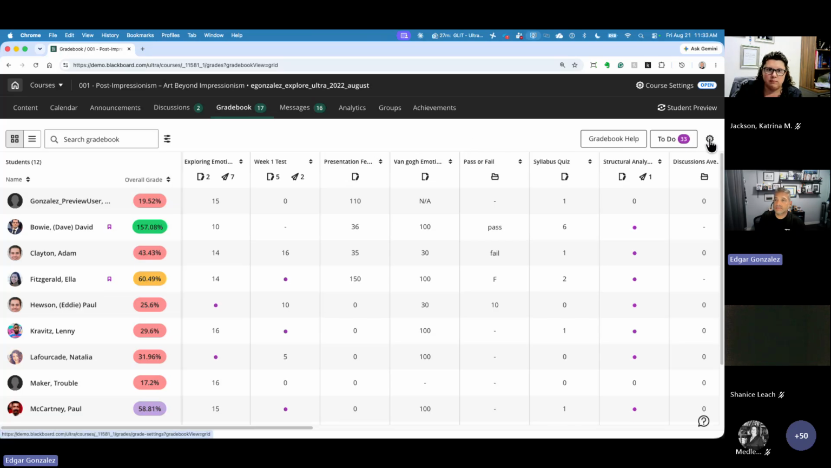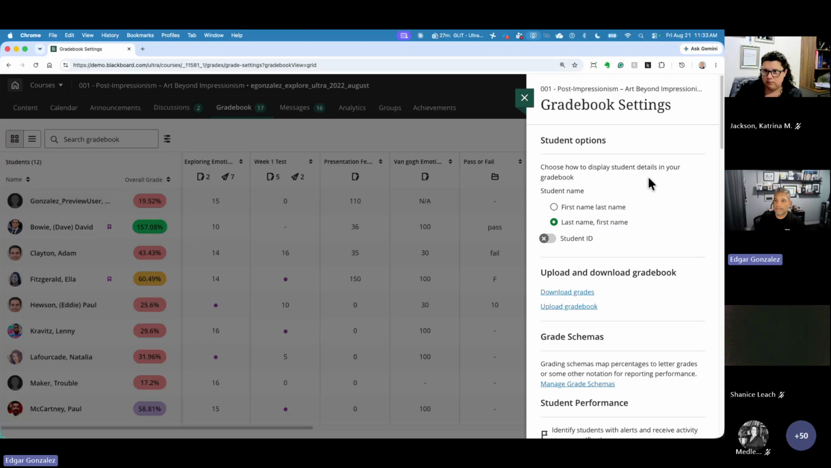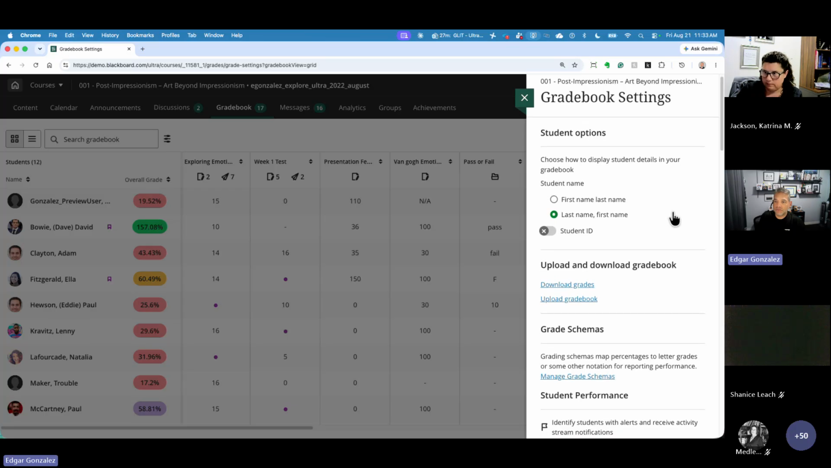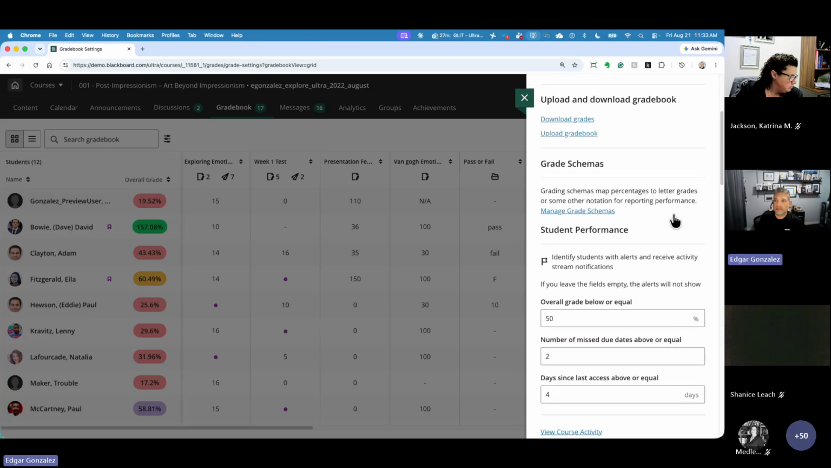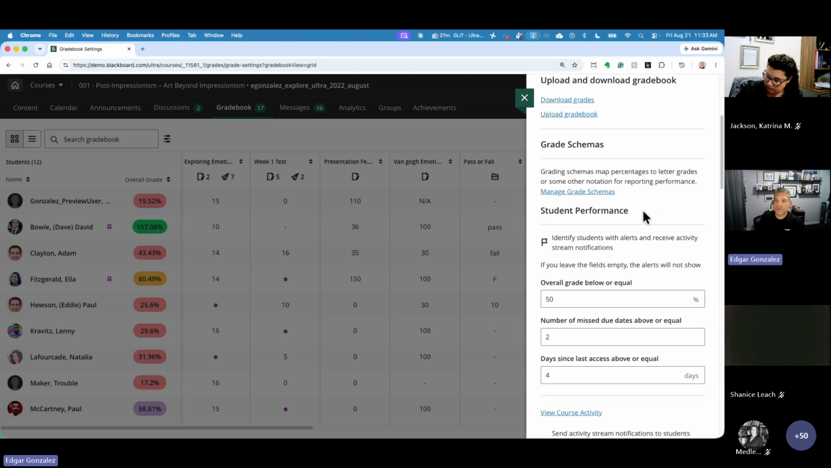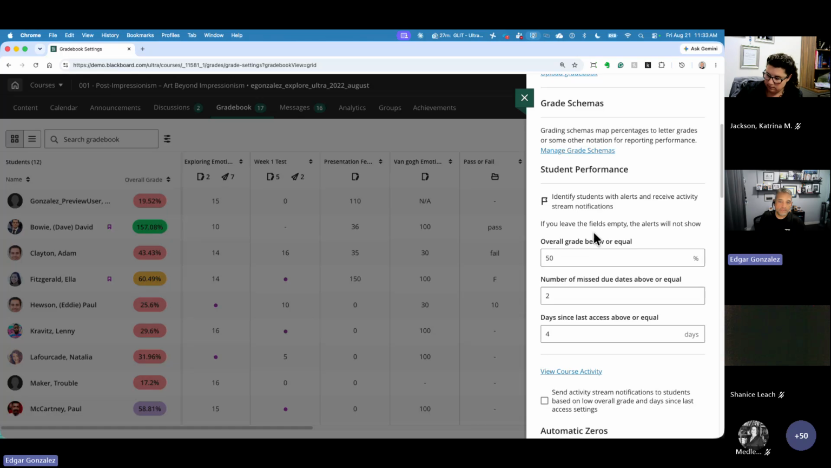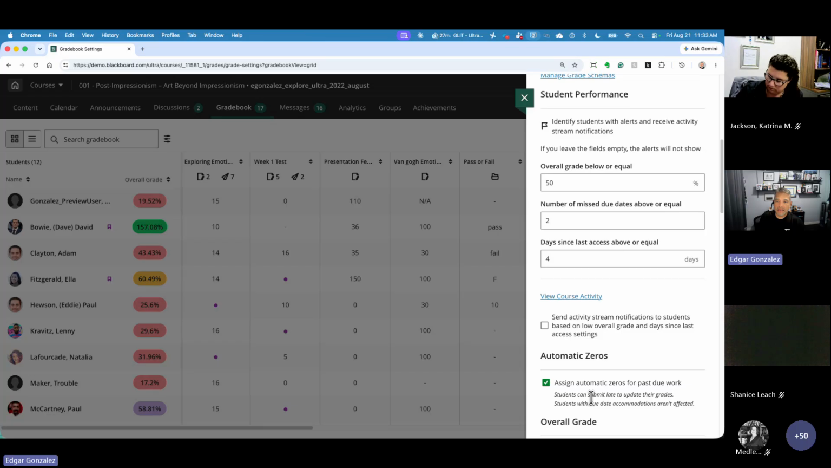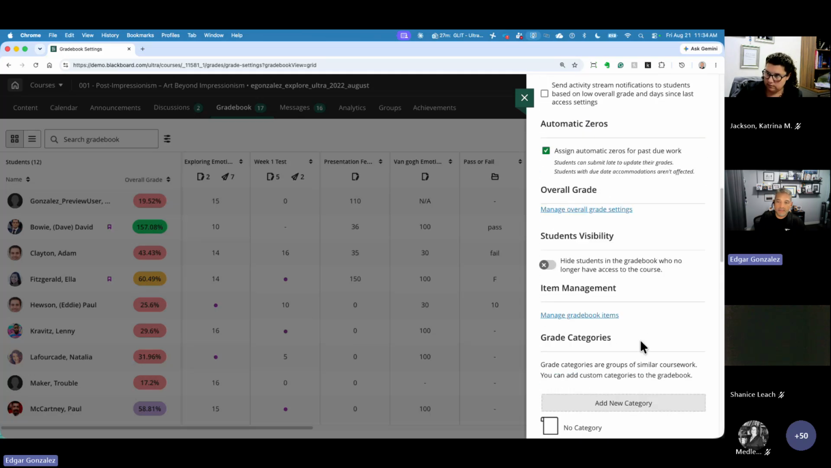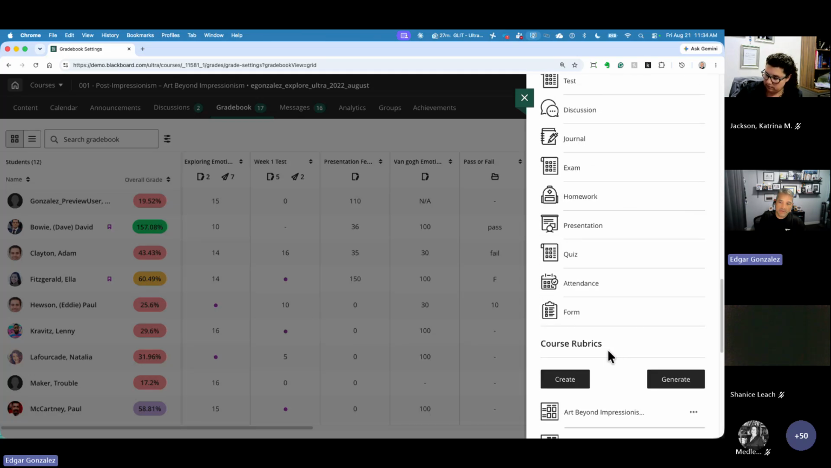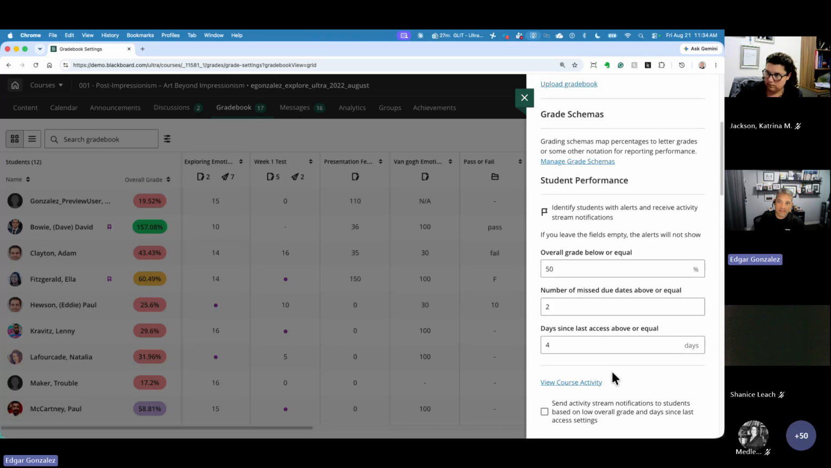And now, once I click on this icon for gradebook settings, we'll come back to this section in here, but just know that everything continues to be the same, meaning that you still have the option, for instance, to set up your grading schemas, to also set those flags that are going to help you recognize those students who are or may be at risk, automatic zeros, the course activity, if you want to notify your students about those flags that you're setting. So bottom line, all of the settings that were there before, including categories and even the rubrics right here at the bottom, everything is still there.